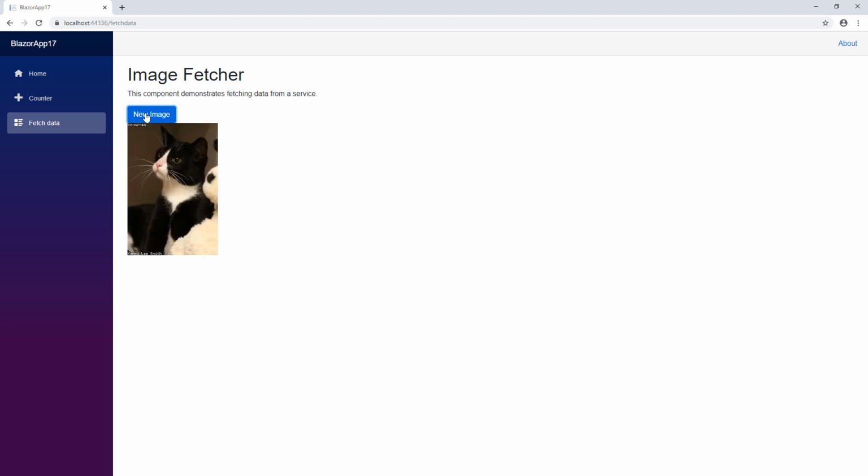So that's it. That's how we build a 3-state component in Blazor using Razor components.